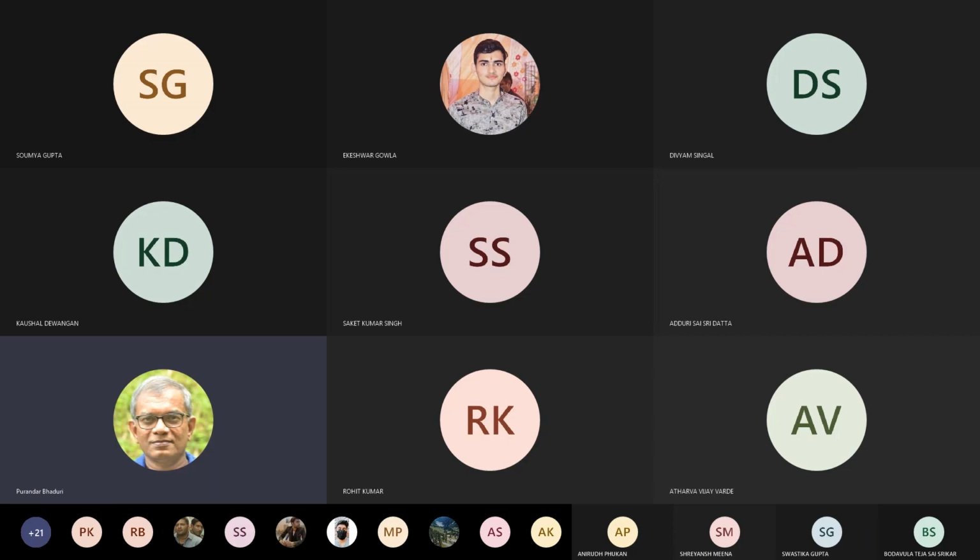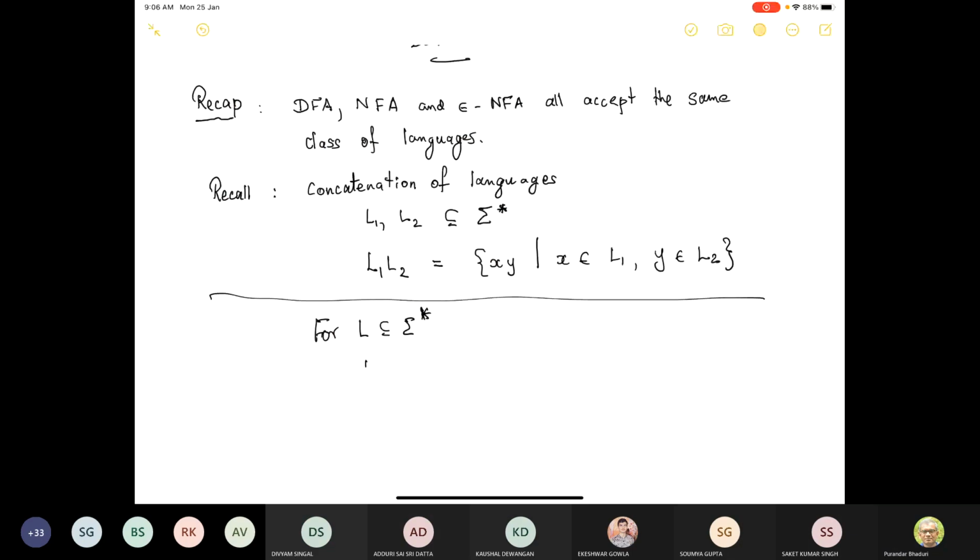Again, not necessarily regular, but any language at all, we can define L^0 as the language containing the empty string, and L^i by induction as L concatenated with L^(i-1), which is just another way of saying that you concatenate L i times. Okay.